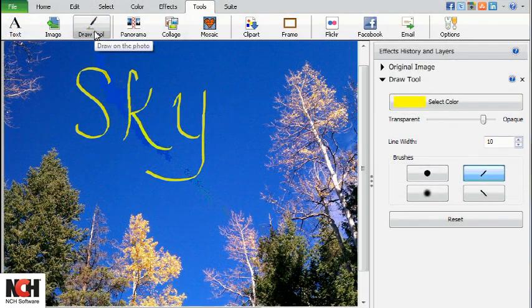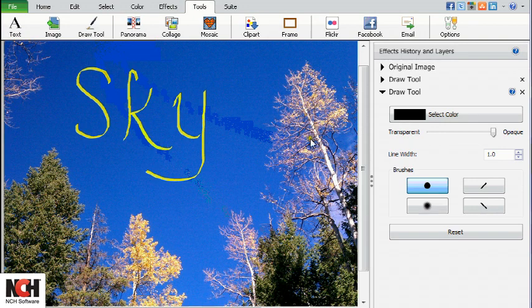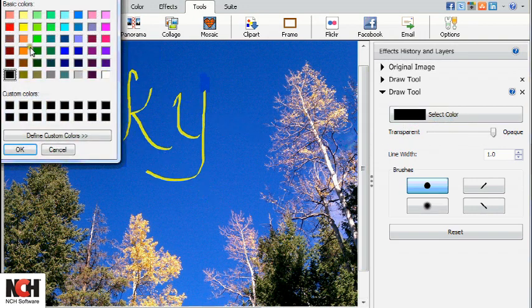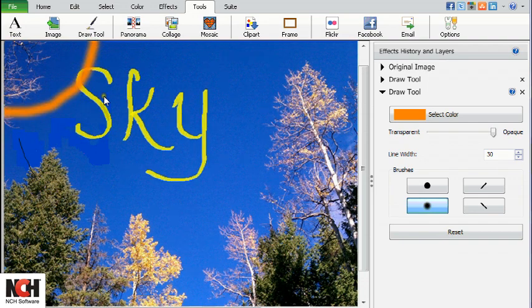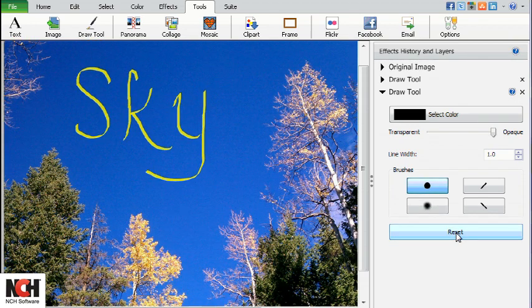Add multiple draw layers simply by clicking the Draw tool button again. This makes it easy to protect layers that you no longer wish to edit. You can always use the reset button to start over, or delete a layer by clicking the X in the corner.